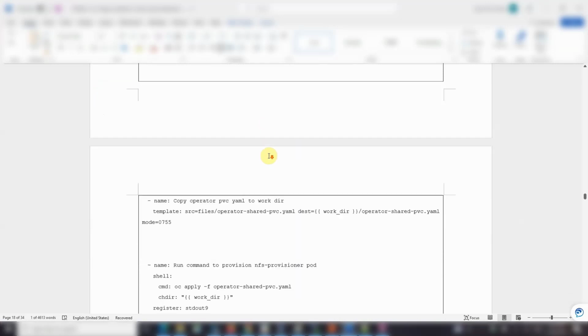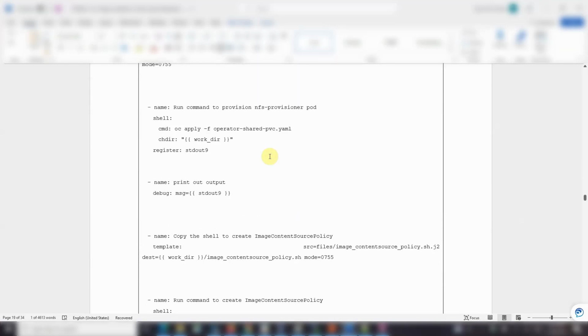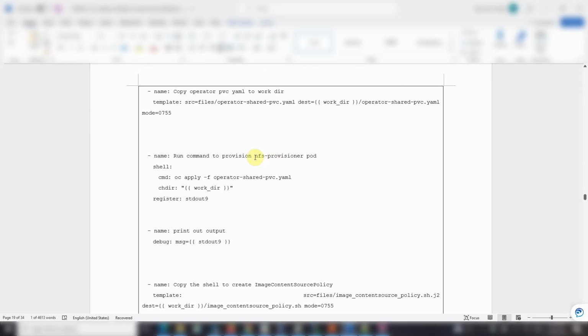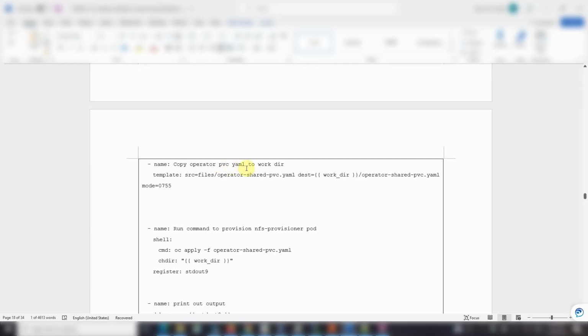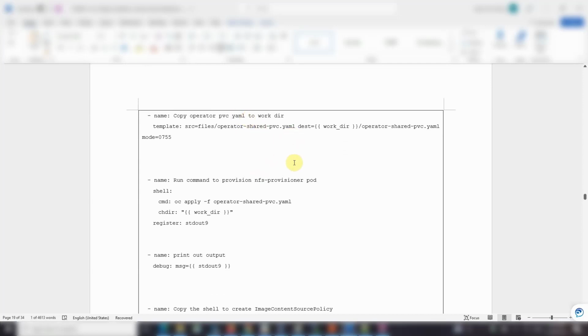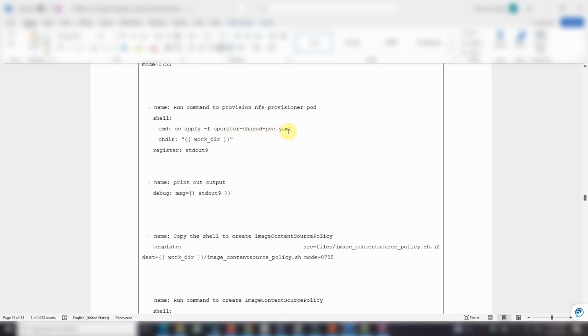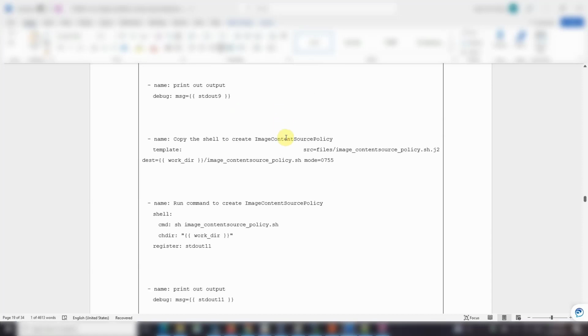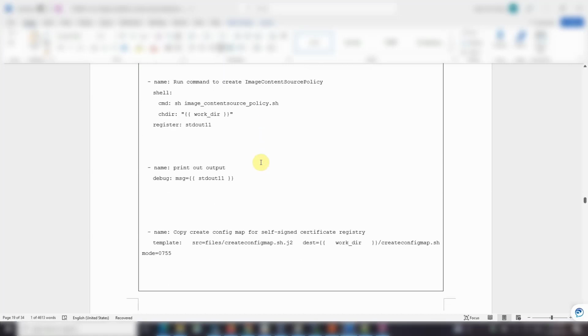Then back to the Word documentation. Next we'll also copy the operator PVC YAML to a working directory, and we will apply the operator shared PVC YAML in the OCP project. And next we'll create an image content source policy command. This command will cause all the nodes in the OCP cluster to be rescheduled and change status, so we need to check.